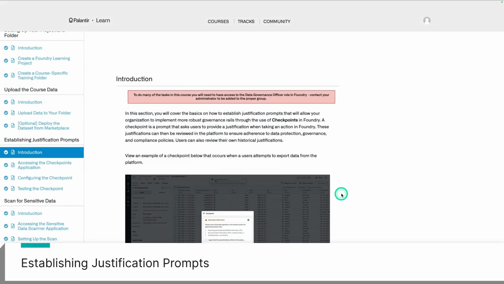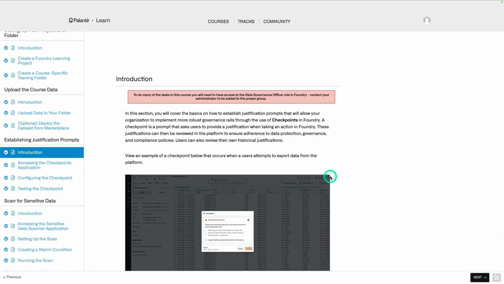We're going to begin with establishing justification prompts. To do this, we're going to use Foundry's Checkpoints tool.